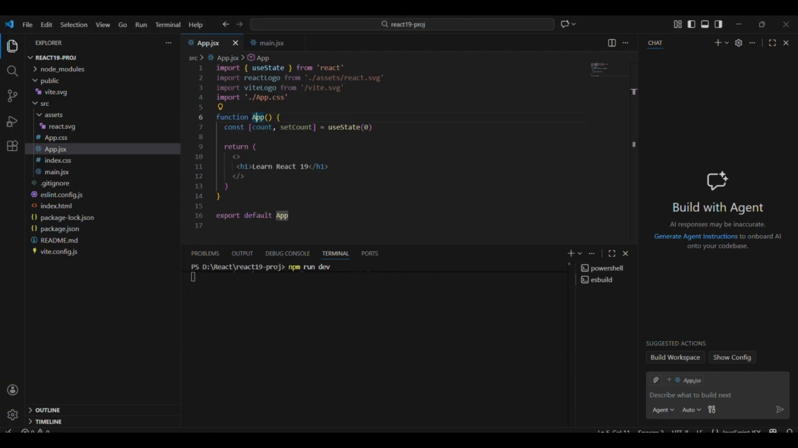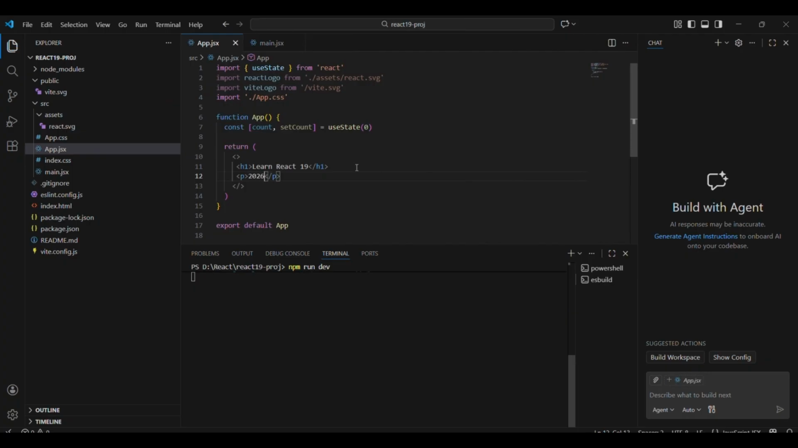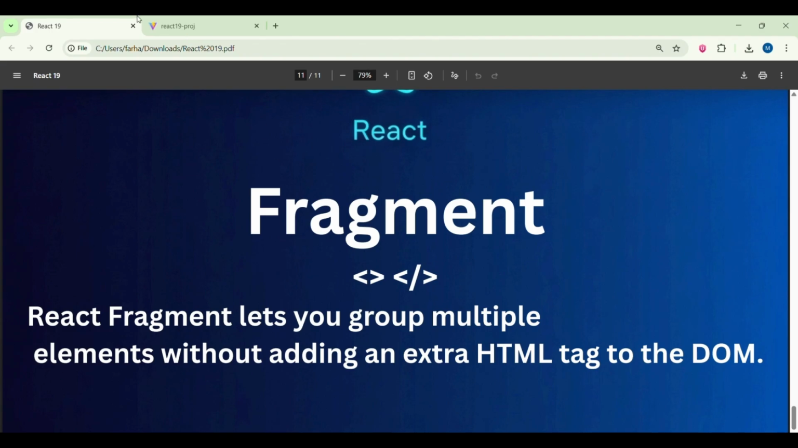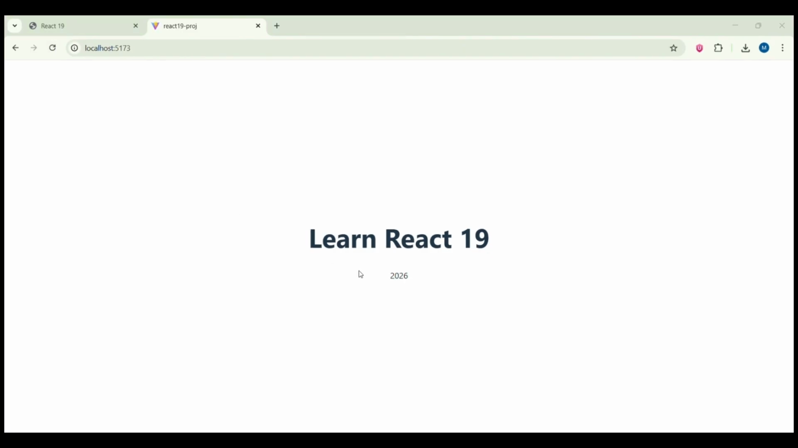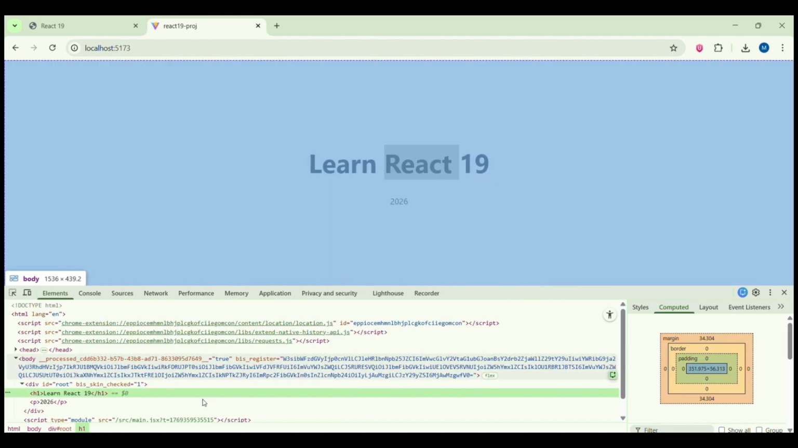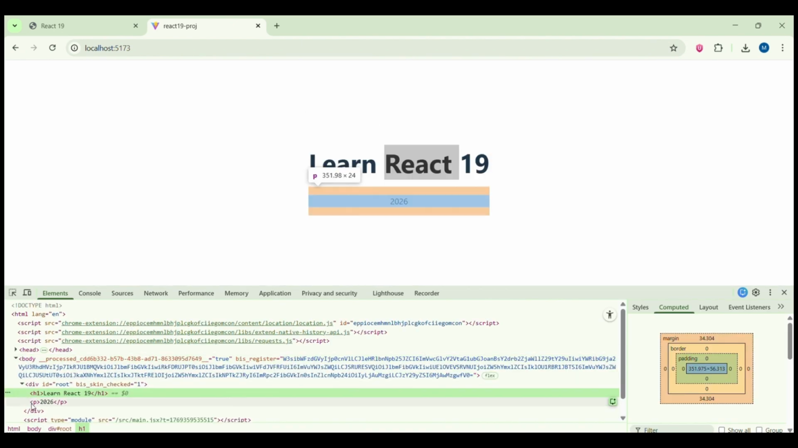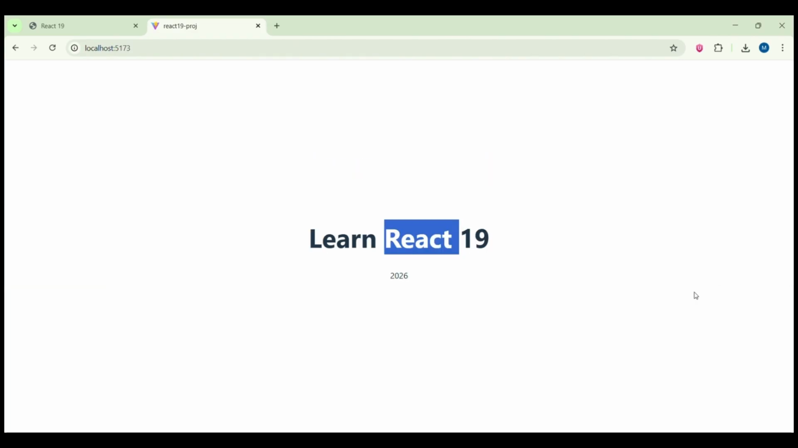Let's apply a fragment now. Now let's add a paragraph tag inside our fragment. Let's test in the browser. You'll see the paragraph renders correctly and no extra div is added to the DOM because we're using a fragment. Right-click and inspect the element in the browser. You can notice the paragraph is there, but the fragment itself doesn't create any extra HTML in the DOM.